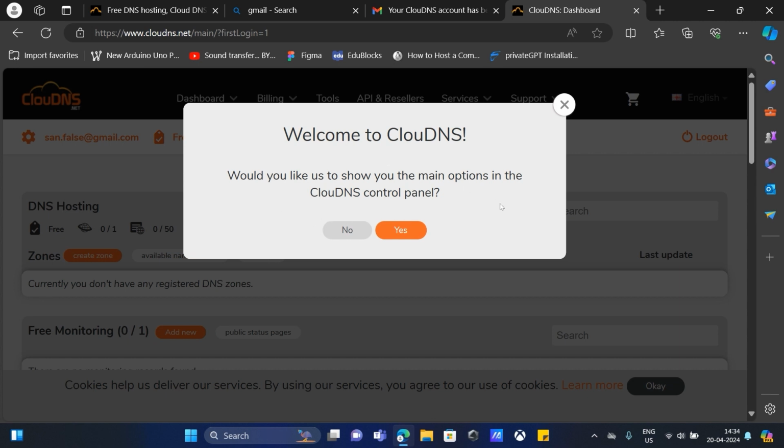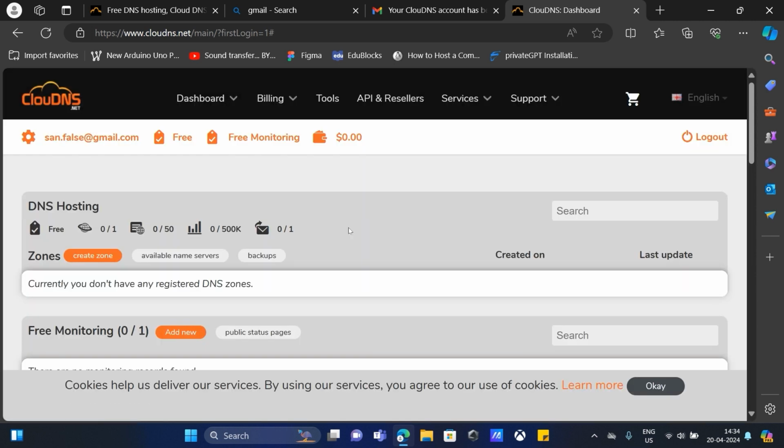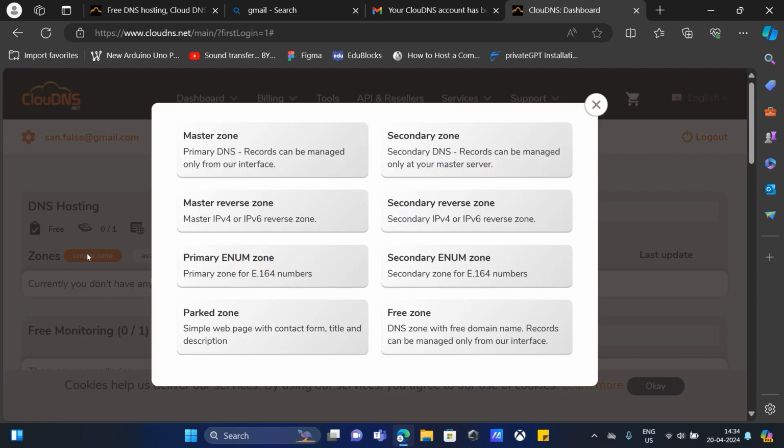You can attend a tutorial here by clicking yes, but I don't need it, so I'll click no. And here's the dashboard where you create and manage your DNS. You can only create one DNS, so one domain name, but you can create multiple subdomains with it. So first click on create zone, then click on free zone. The other options won't work. We need a free zone.